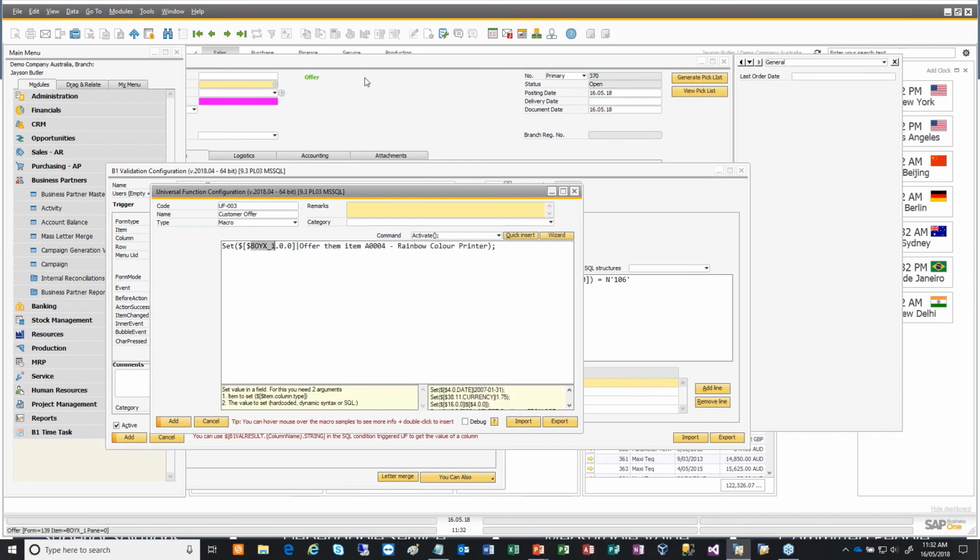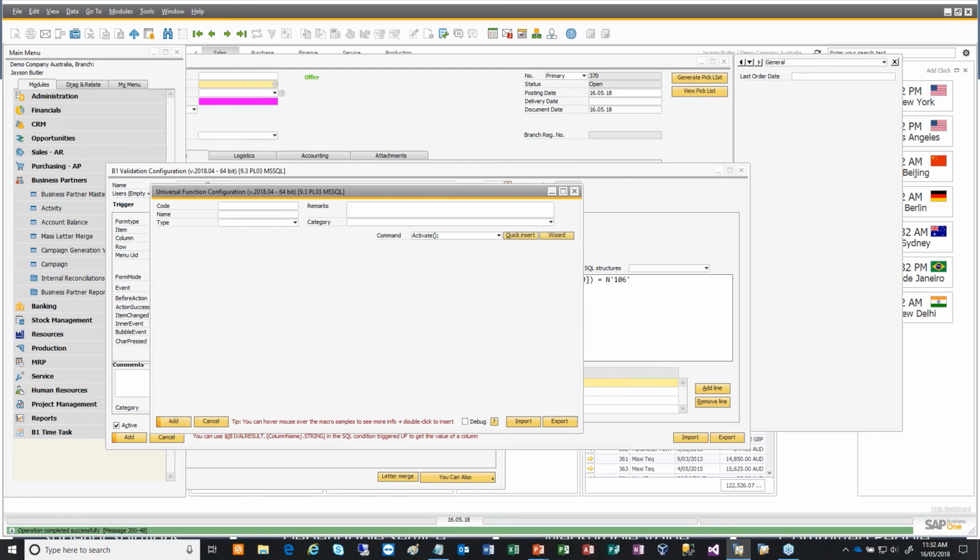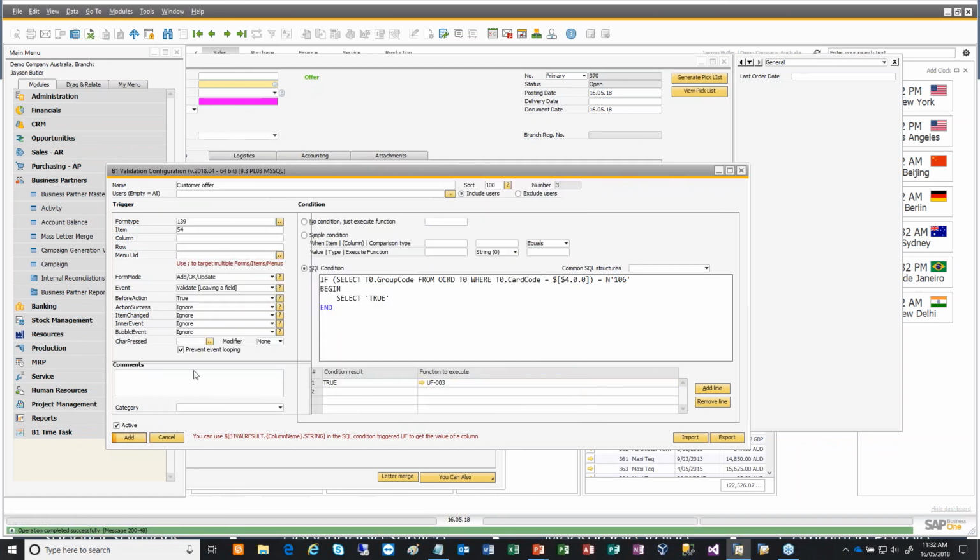And if we hold our mouse still on our offer field on the top, boy X_1 is the field. And what we want is the following text: offer this customer our new rainbow color printer. So I'm going to go ahead and add that. And add the base configuration for that.